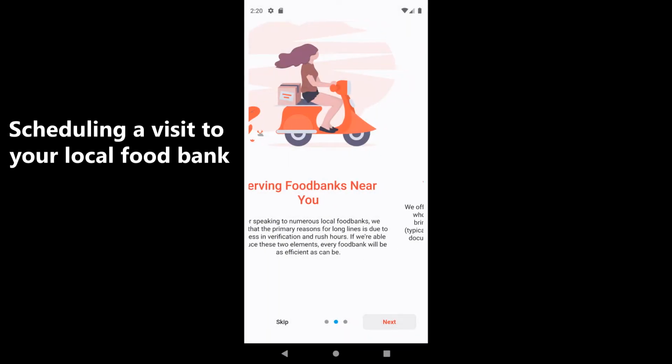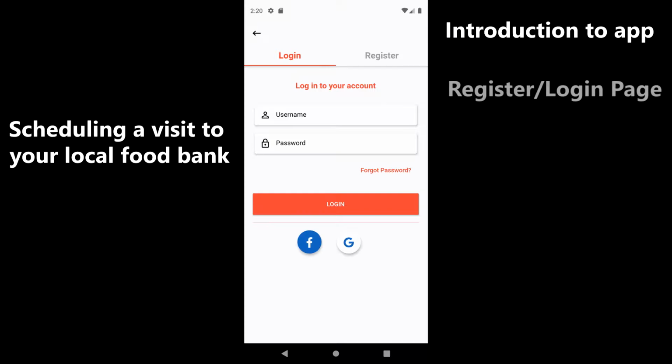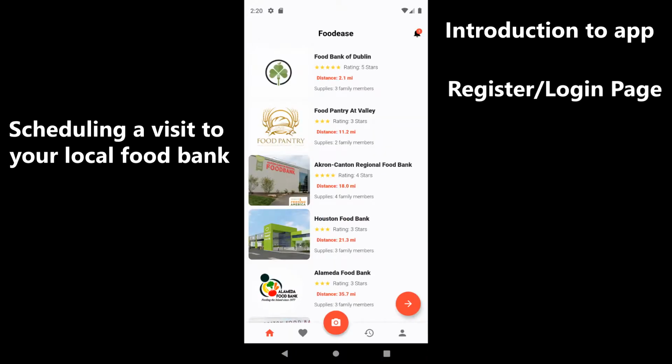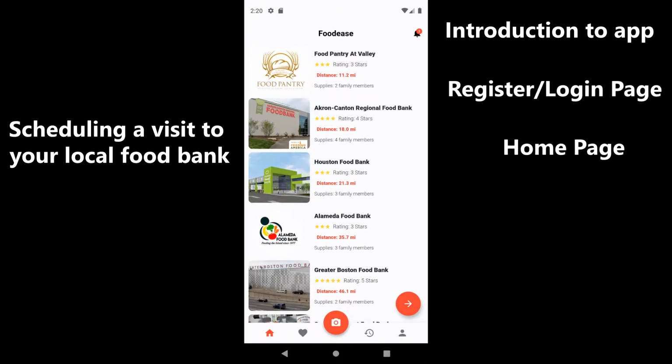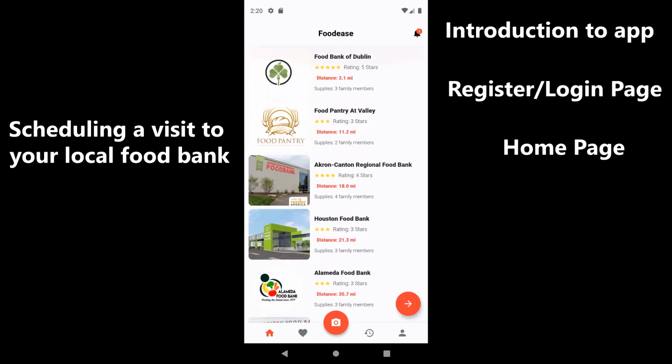First, opening up the app, we can see an introduction to FoodEase, and next is a basic login page for users to have access to their own data. This brings us to the home page, which we can see here lists all nearby food banks, showing the rating, distance, and how many family members they can supply food for per visit.